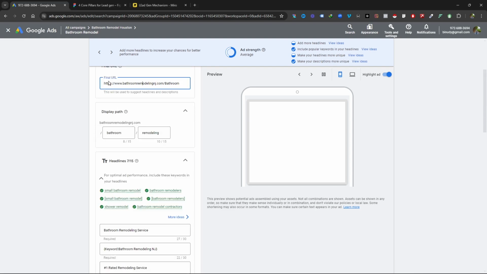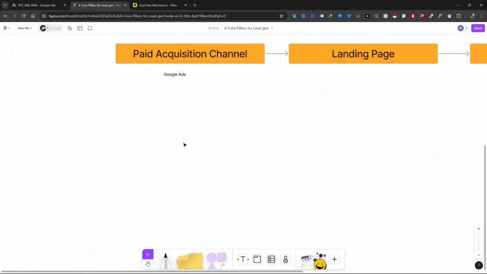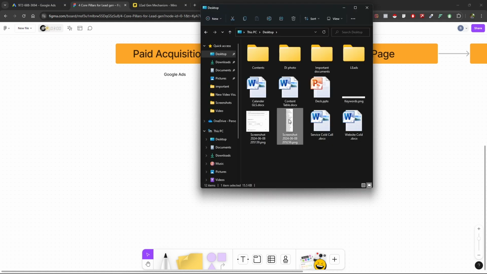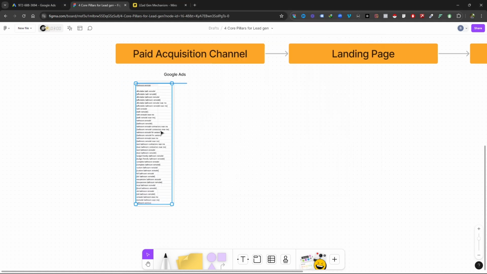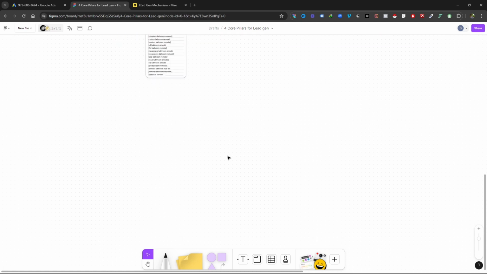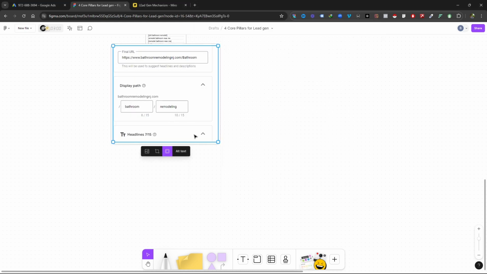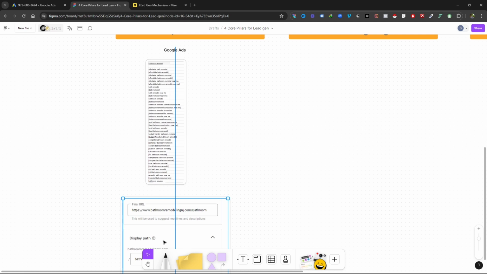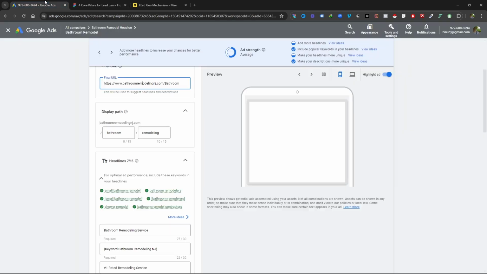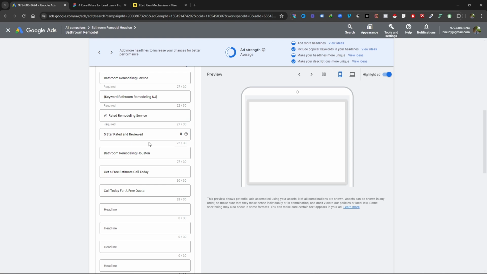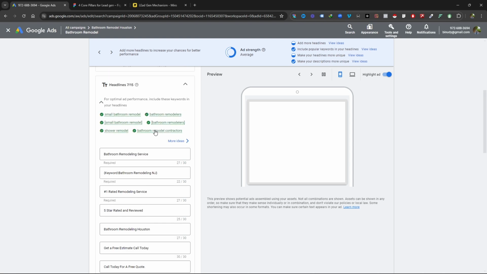What I'm going to do is screenshot this and attach it right over here. So we are working with these keywords, and I'm also going to put the final URL and display path. After that, you have to come up with different ad copies and headlines. When it comes to headlines, you are going to use your social proof, the area you are serving, and anything that will help them to make a decision.